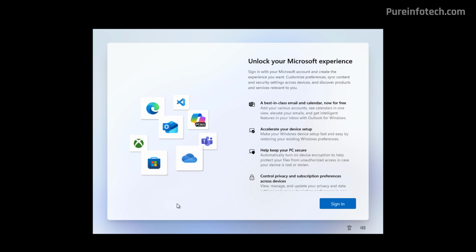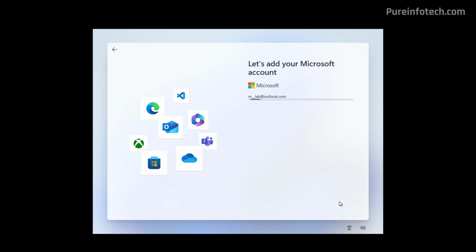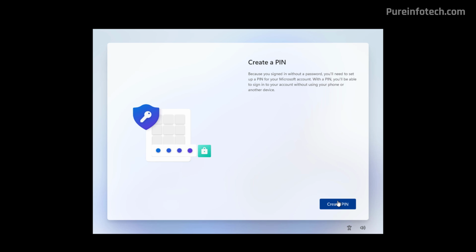If you configure your custom bootable media to use a local account, you will see a different screen to create an offline account. Otherwise, you will see this page. In here, just click Sign In and we're going to create an account with a Microsoft account. Click Next and make sure to authenticate. Now we're going to create a PIN to sign in so we don't have to use a password.